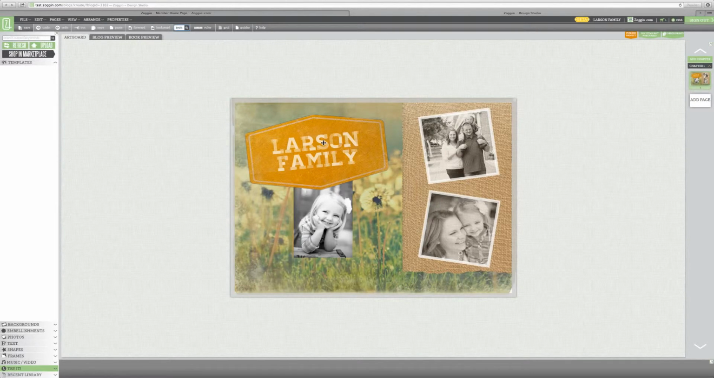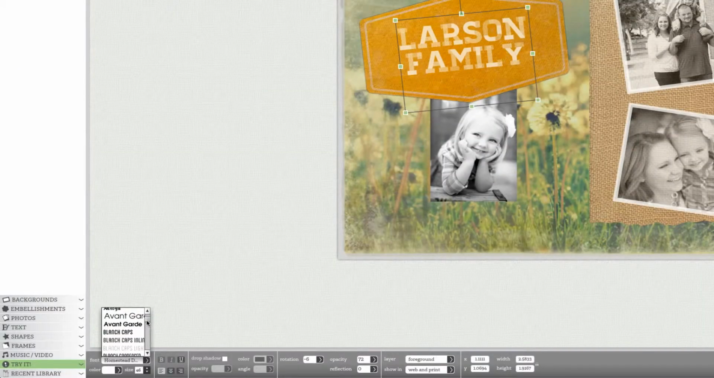So if I click on this Larson text right here, you can see I have a palette that pops up on the bottom. What this will allow you to do when using text is change your fonts, your color of your fonts, the size. You can also do bold, underlined, or italic. You can center, left justify, or right justify your text. You can add a drop shadow and then change the opacity of that drop shadow. And you can also change the color of the drop shadow.